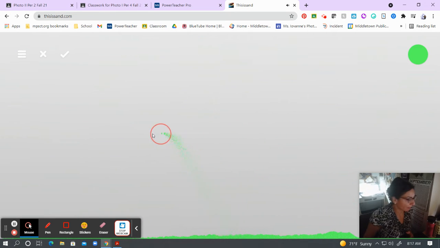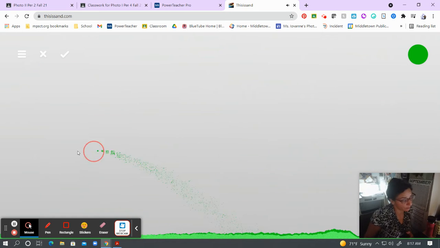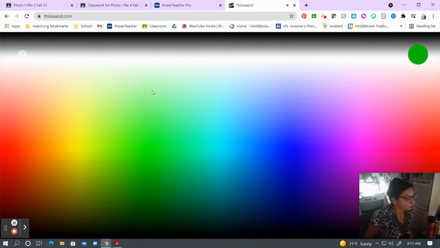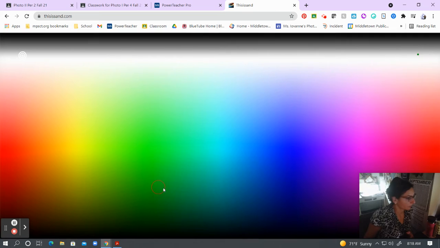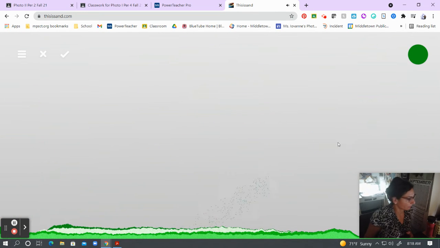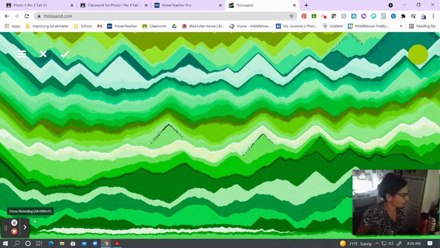The longer I drag, the more my sand fills up. And again, I'm going to do a monochromatic color scheme, so I'm going to do a lot of different values of green. Okay, so I filled my entire space using green in a monochromatic color scheme. I'm ready to save it.